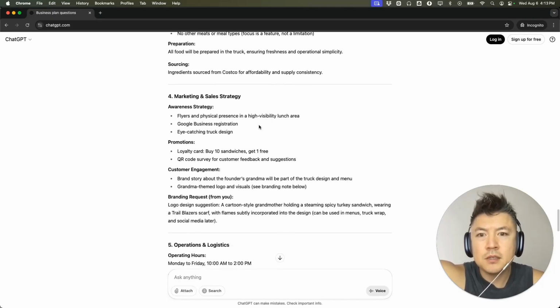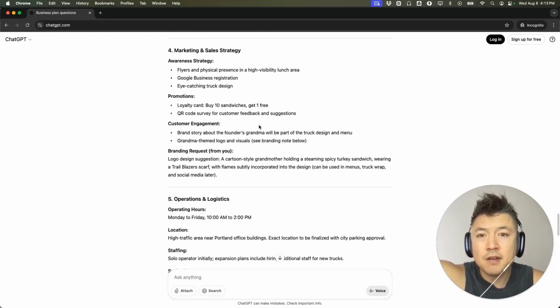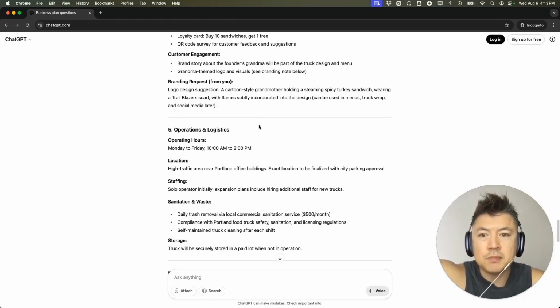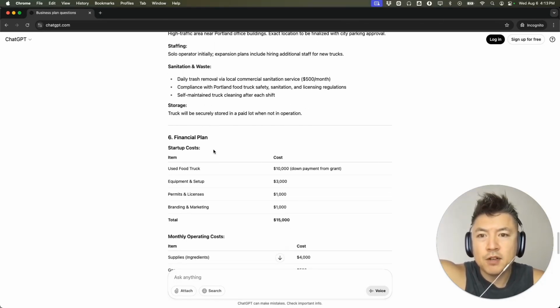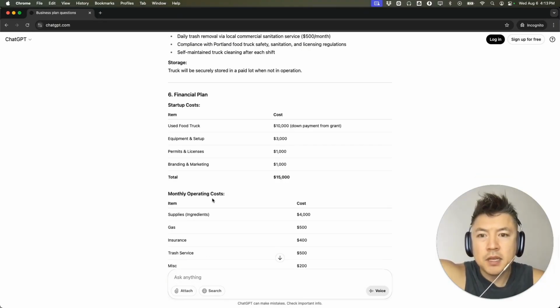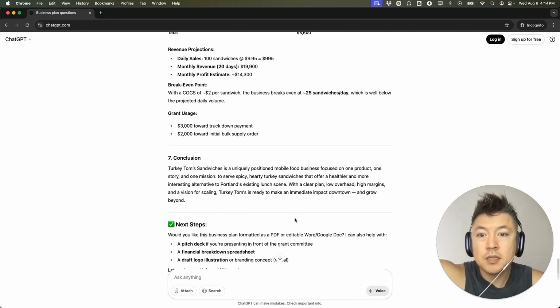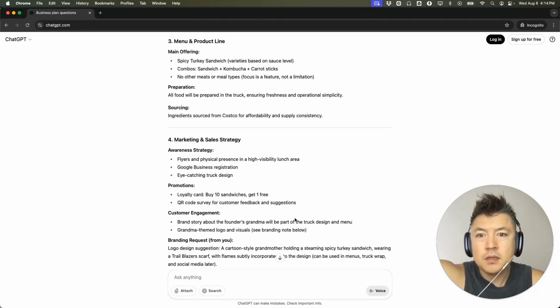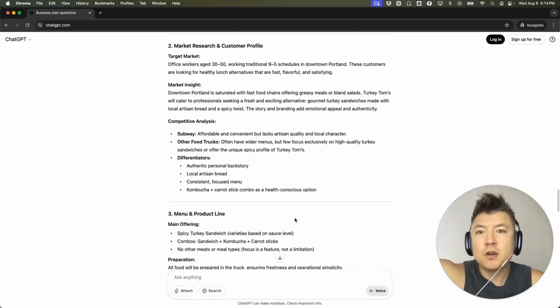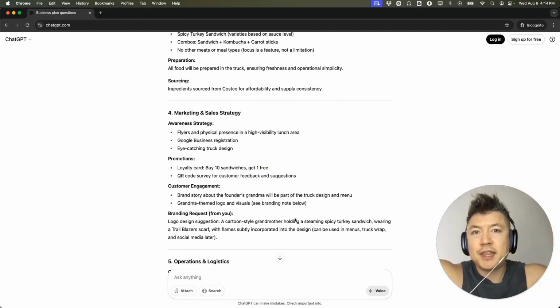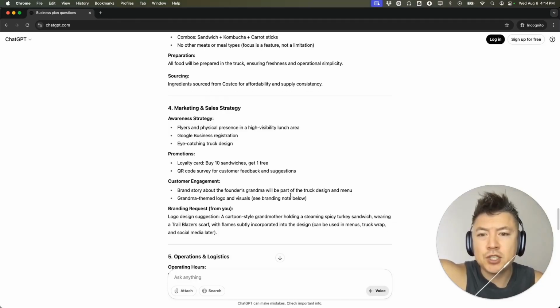If you read through this whole thing, you're going to get a really good idea of what's behind this business and what you can expect this business to do after some time. So it's split up into different sections: financial plan, monthly operating costs, revenue projections. It's split up the grant use, conclusion. So this is pretty good. I mean, this is a lot for me to read over on a YouTube video. So if you want to see this particular business plan, check the video description. I'll try to leave a PDF version of this there.